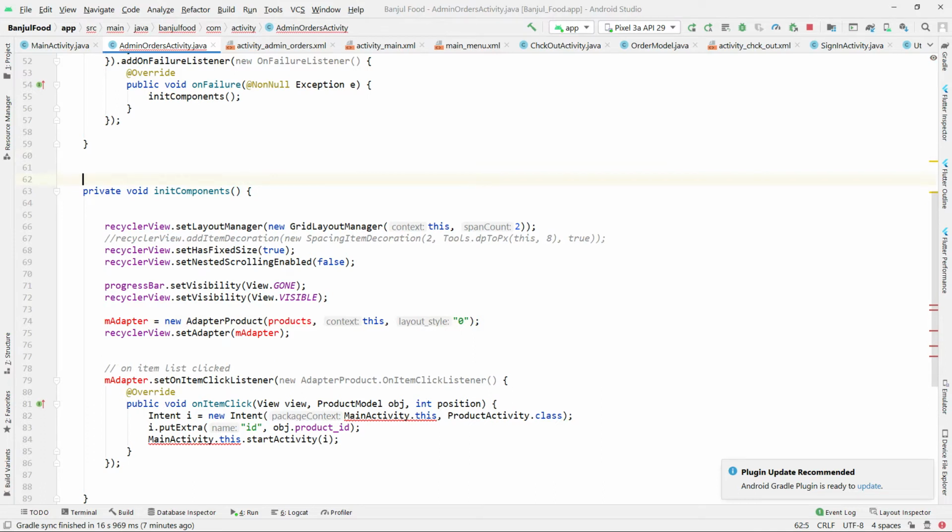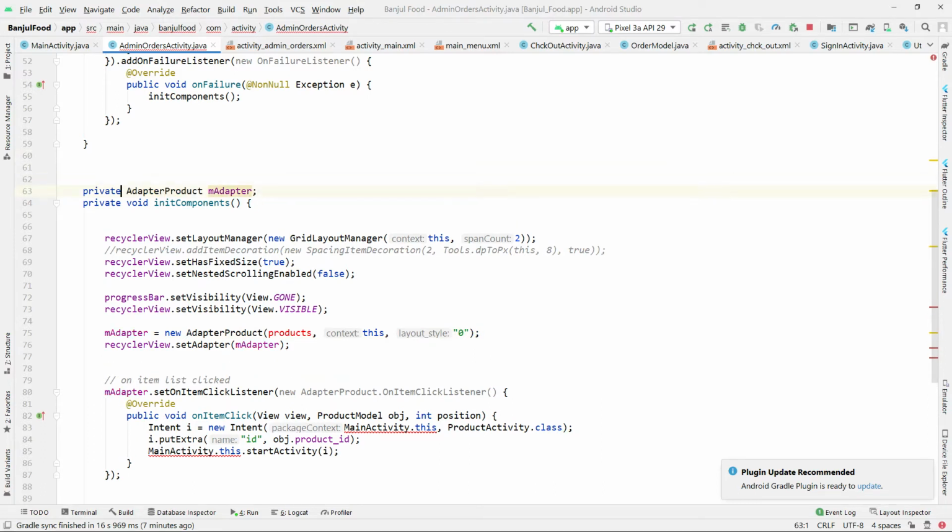So I'll come and paste here. It is called adapter product. So instead of having adapter product, I'm going to call it adapter orders. Okay, so we're going to create now the adapter of orders. I'm just going to get the same adapter and duplicate it and change it to adapter orders.